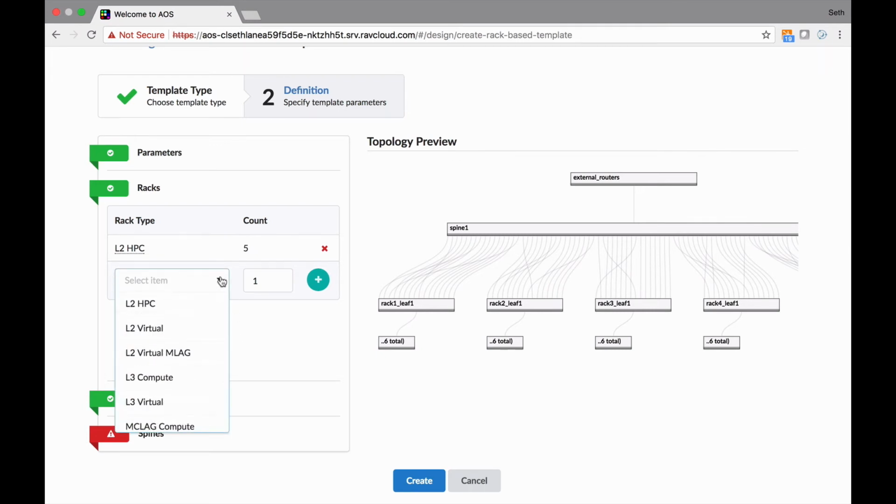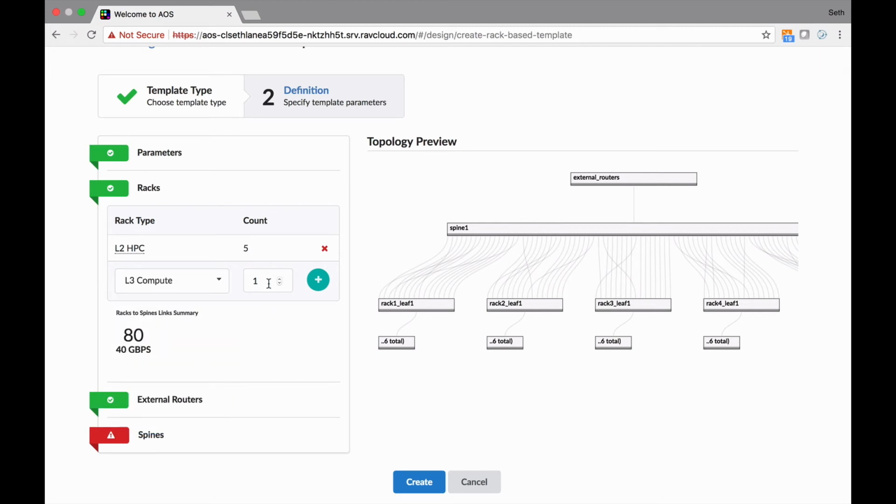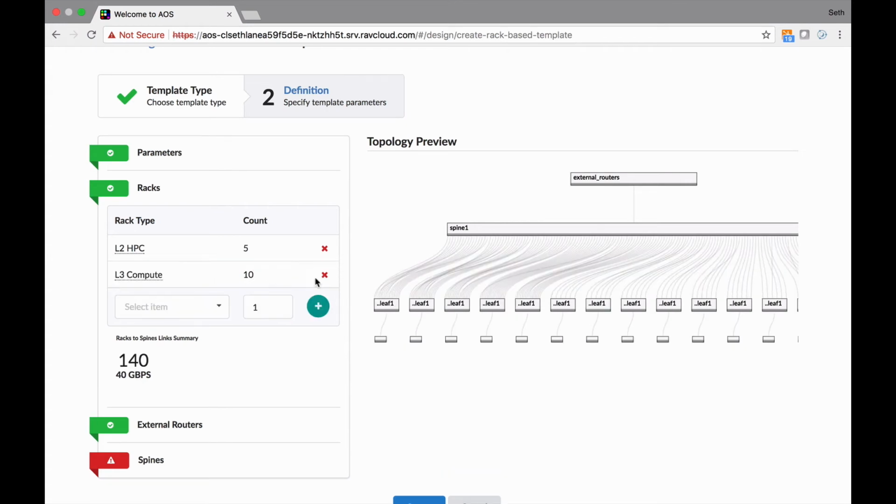Okay, but what else do I want? Well, I also want some standard layer 3 compute. And maybe I want 10 of those. So let's add those, and great. And then I've got MC-LAG compute, these guys who are dual homed, right? Maybe I want 4 of those. Okay, there you go.